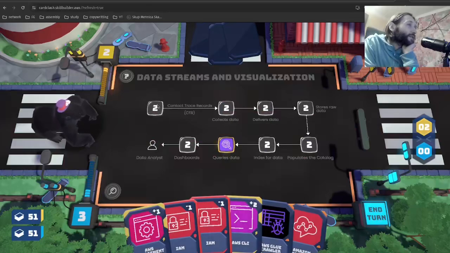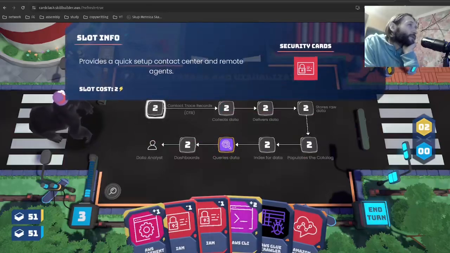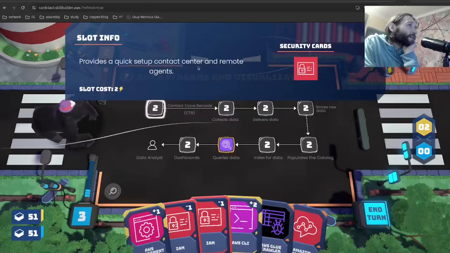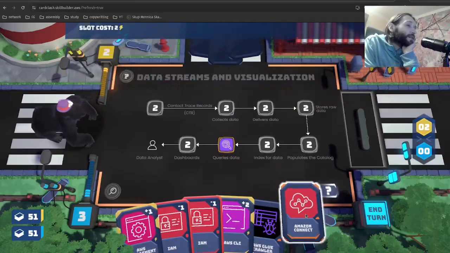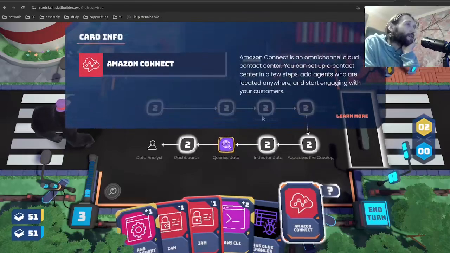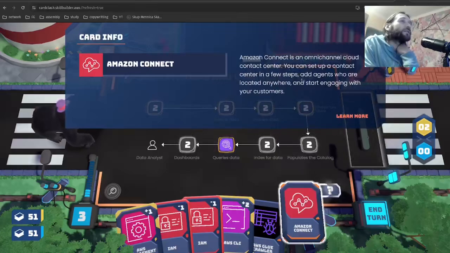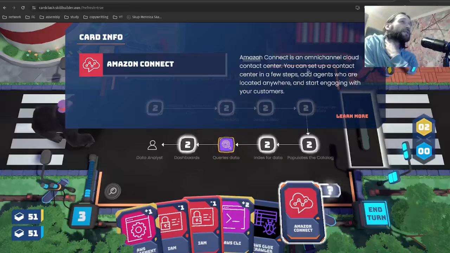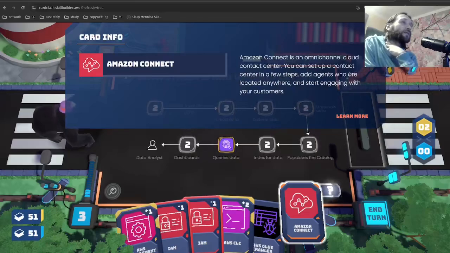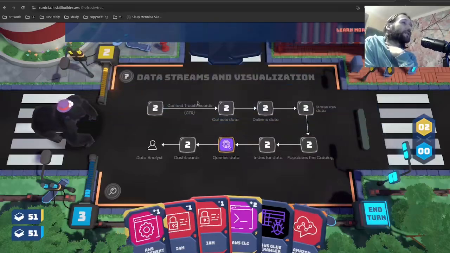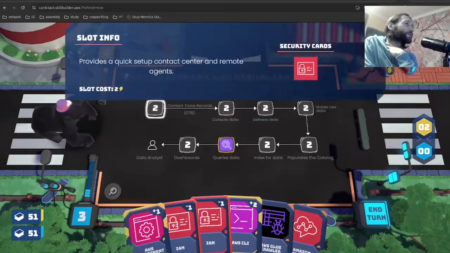Contact trace records. Provide a quick setup contact center and remote agents. So that will probably be Amazon Connect, is it right? Amazon Connect is an omni-channel cloud contact center. You can set up a contact center in a few steps, add agents who are located anywhere, and start engaging with your customers. Okay, so I can set up a contact center in AWS, so that will be the first thing to do.